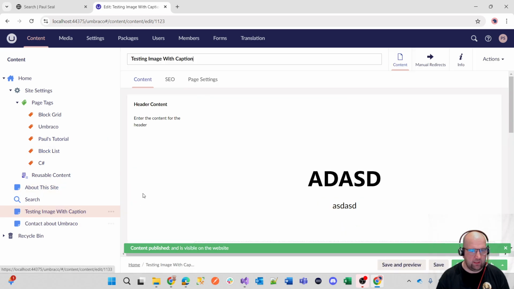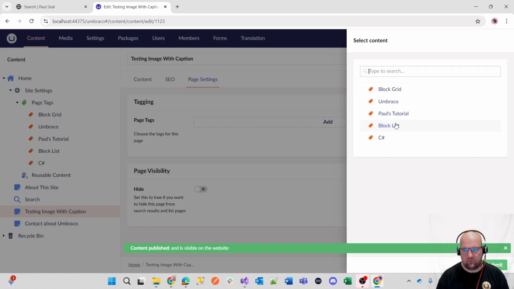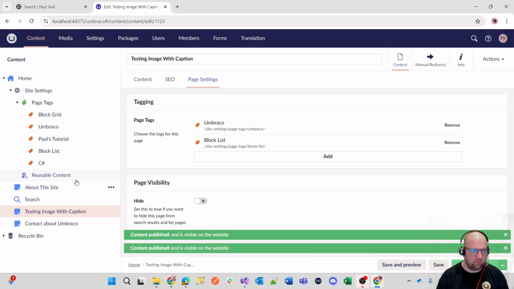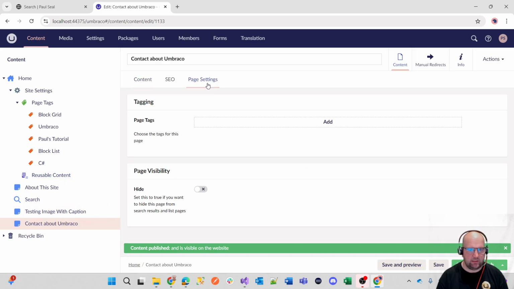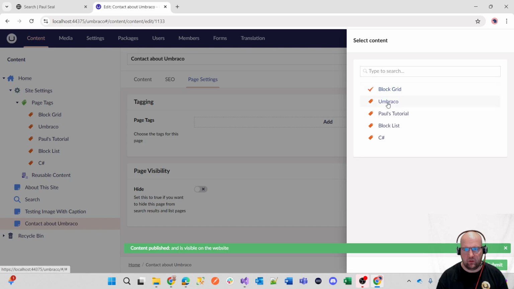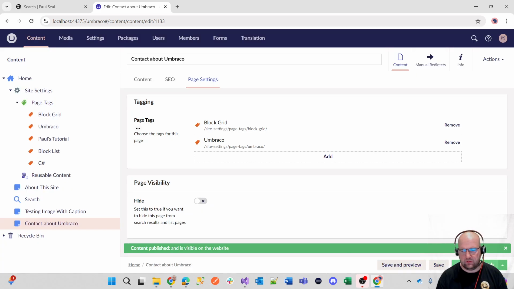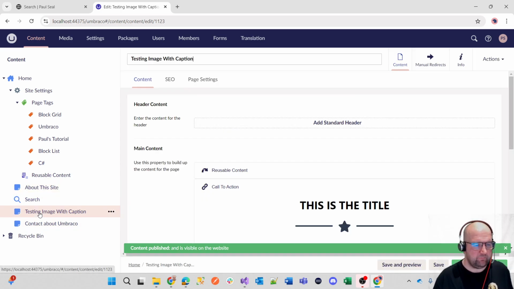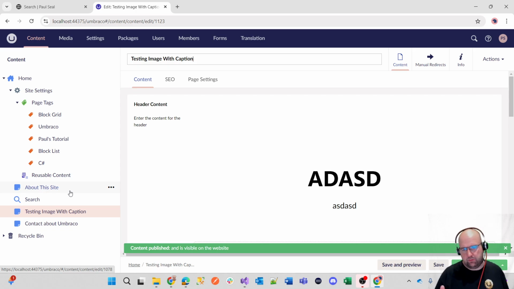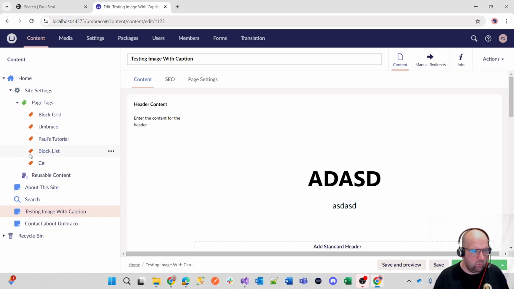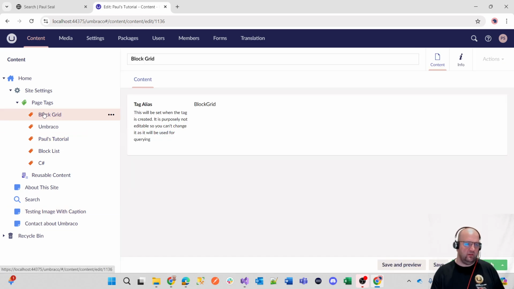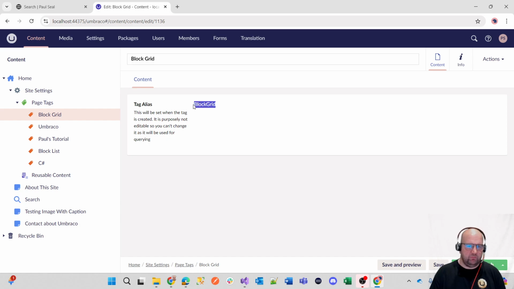We can put it on here as well. We'll add Umbraco and block list. And maybe we'll do block grid and Umbraco. Right, so we've got some of those filters in use. That's all well and good, but are we able to do anything with it yet? And not really, no. We've literally just saved this here with that value.